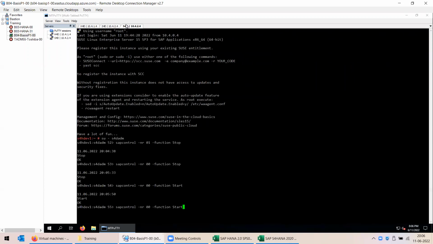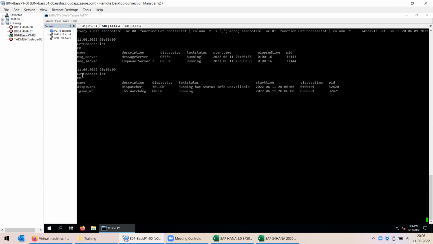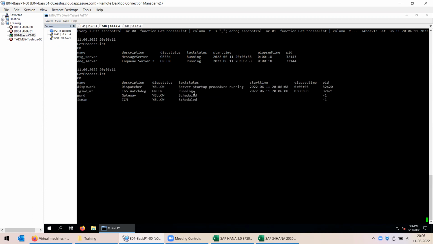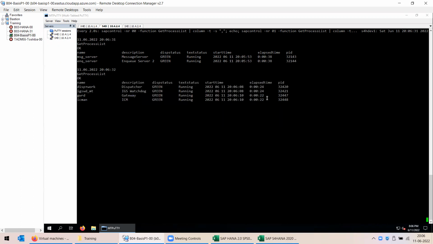Again, if you give the same command for the 01 instance, it will start the 01 instance, which is your primary application server. So you can see it is now starting your primary application server, or you can say the application server. Okay, so here it is. Now my application server has started.